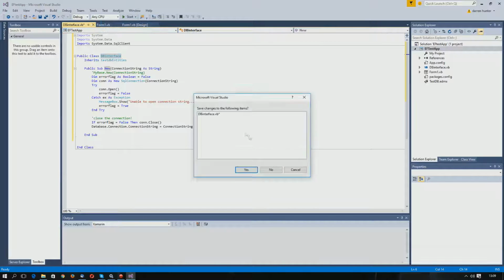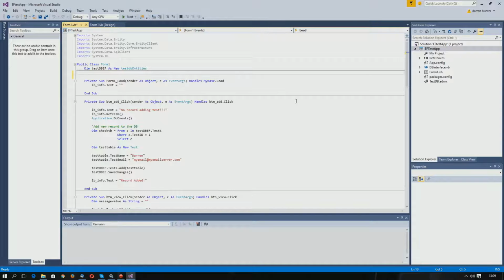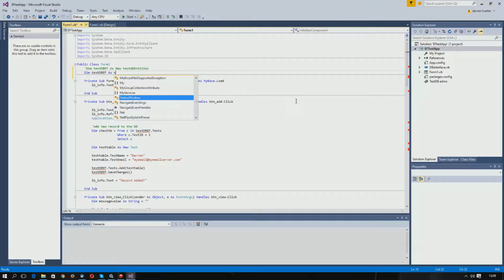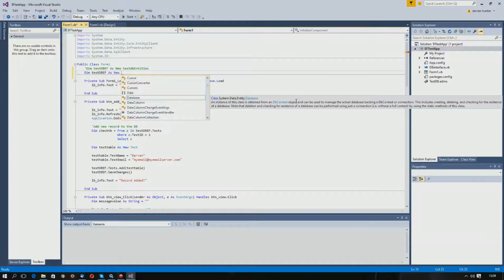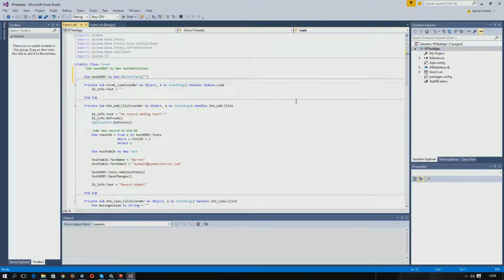So we can close that down now. And here we'll just remove that a second. So we do dim test dbef as new. What we need to do is build the connection string at this point for that object. Give me 1 second while I just find the code on my tablet.